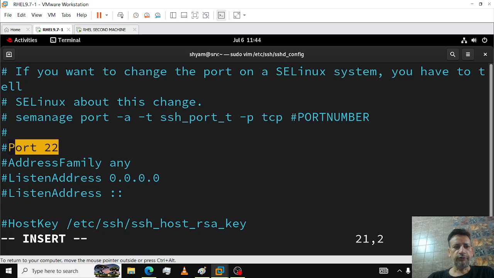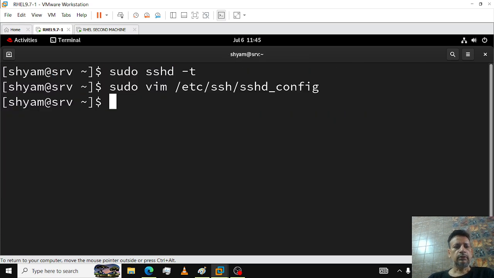So the Port 22 line is there, and you need to remove this hash, uncomment this line, and now you can change your port, right? Suppose I am changing the port to 2222. So I have changed the port to 2222. I have changed the SSH default port. Now save this.